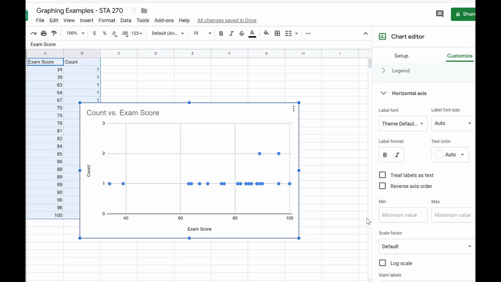So that's the easiest way to create a dot plot using Google Sheets, and I hope that these videos are of some use to you, and that will be it unless I have to come up with something else to help you guys out. But for now, that's what we've got.